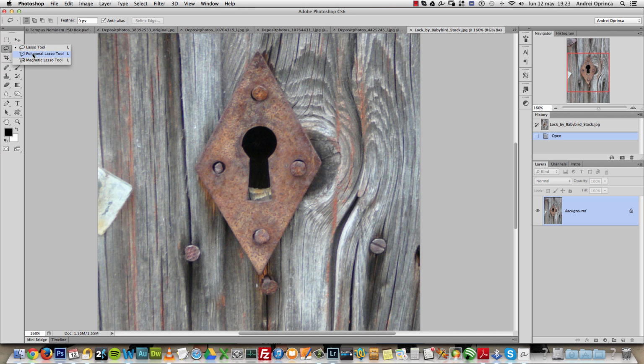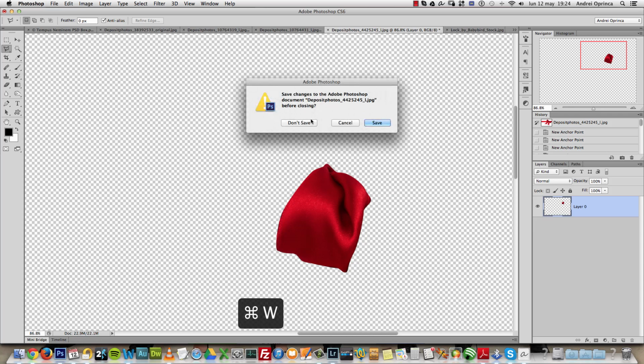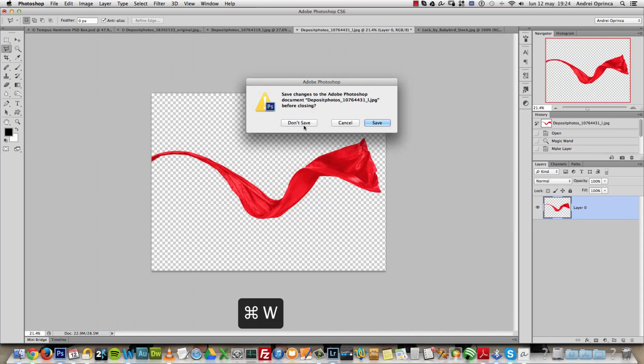I will use the polygonal lasso tool because this is a really easy to mask object, so I will not use the pen tool for this. And sorry for the clicks, I'm using the mouse instead of the tablet. So now I have the selection, I'll press Ctrl Command C to copy it. I will not use a layer mask. I'll close these things open here because I don't need them anymore.